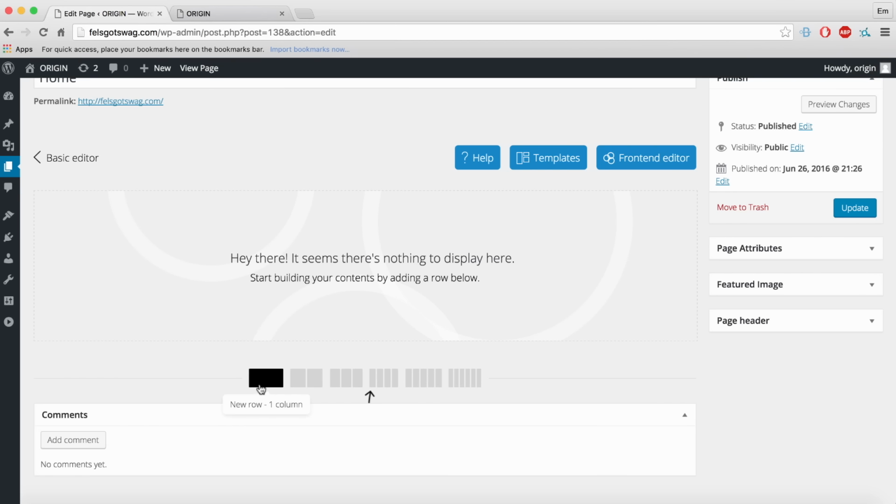Under here you have your rows. On Origin Builder we're using a grid layout. So what that means is content is going to be laid out in a simple grid layout, with rows, and each row has a number of columns. This, for example, is a single row with one column. This one has 2 columns, 3, 4, 5, etc. Now you can select one column, and depending on your needs you can add more columns as you go along, or you could add 6 and remove them as needed. We're going to see all the possibilities as we go along.